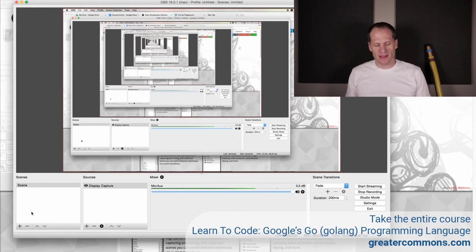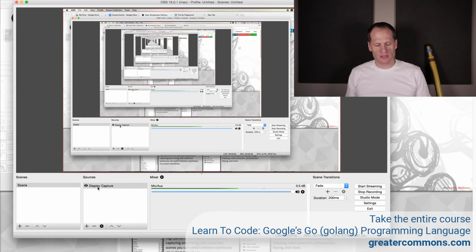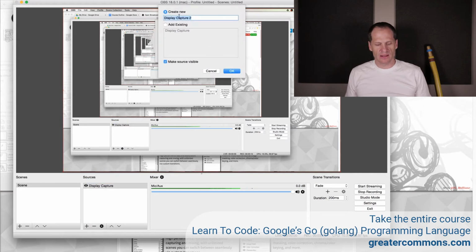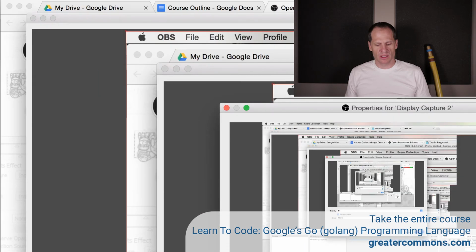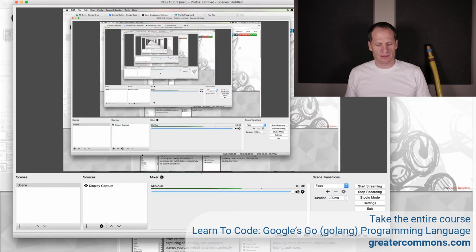Ignore the scenes area, and then just come into the plus area and choose, hey, I want to do a display capture. And so display capture, it'll ask you which display do you want. And I just create a new one, and then it's like, which display device? And I choose, I'm going to cancel that and get rid of display capture too. And yes, I'm sure, bye.